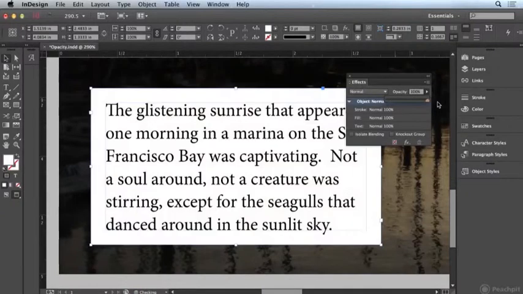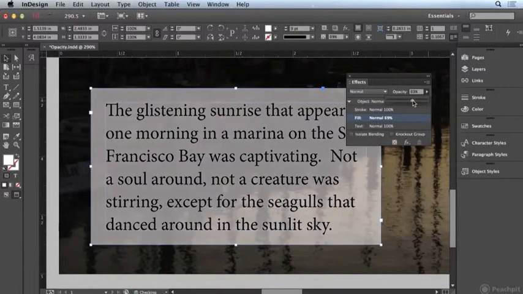We'll set it back up to 100. And you can see that in the Effects panel we can adjust the object, the stroke, the fill, and the text all independently of one another, or in conjunction with one another. So what we would want to do in this case is click the fill property. And then we can go ahead and reduce the fill property. Go ahead and pull this down to about 60%.